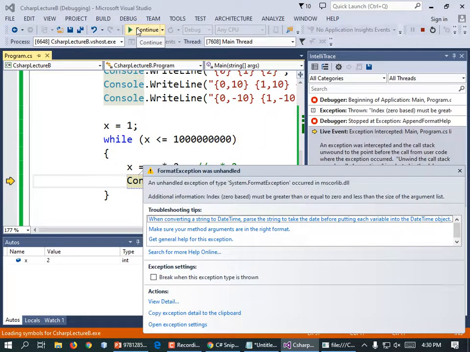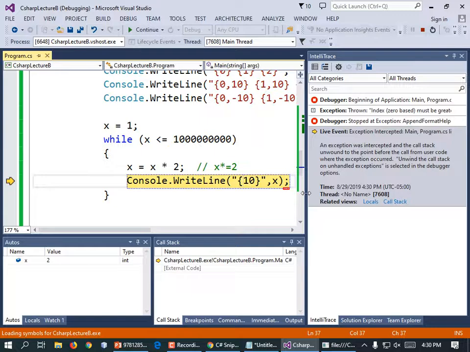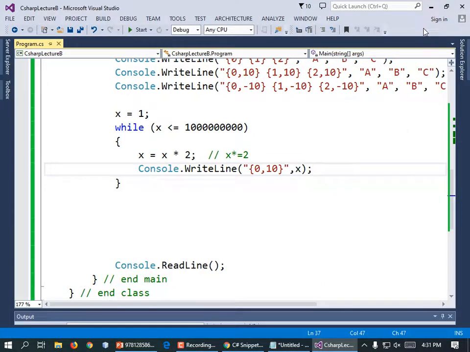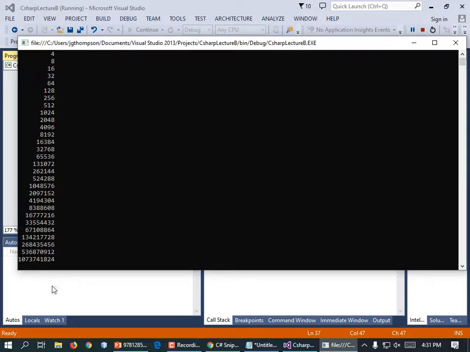Ooh, blew up. Because the 10 isn't the column width, it's the index. You're right, it's trying to print out the 11th variable. Sloppy. x is the first variable, so I need it to say curly brace 0, comma 10. The first number being which parameter it is, the second one being the width. Press the little red square to stop debugging. Start it. And there, you printed them out all nicely lined up.